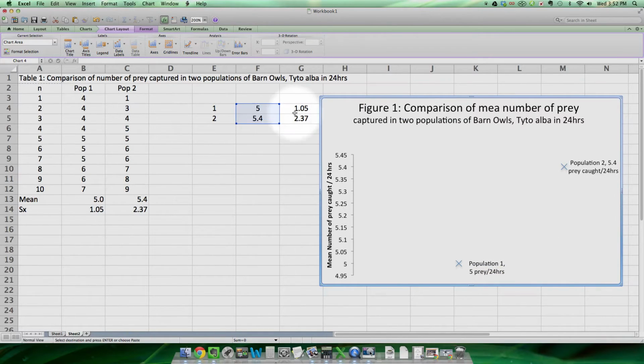Now we need to show the variation that exists within each of these populations. So remember that standard deviation over here, abbreviated SX, is a measure of the variability in a population. So a larger number here, this 2 is bigger than 1, so that means that population 2 is more variable. So we want to show that on the graph. So I'm going to click on my data. Up here again, still in layout, error bars.